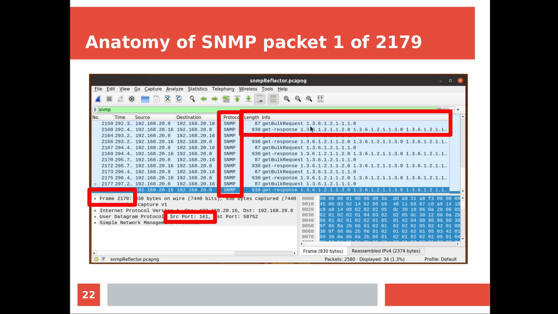And here we see the bulk request, and then the response, which is almost a kilobyte. And we call it an amplification because it's like 12 times as much as the request size. All SNMP directed to port 161, which is dedicated to the SNMP network. And we see here this is frame 2179. And this was in 6 seconds.